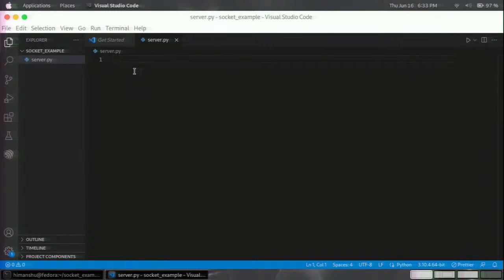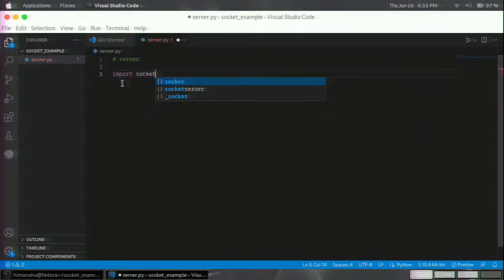So the first line is: it is a server code and it is written in Python. The first thing I have to do is import a Python module, and that module is socket. I am also importing one more module, the sys module, so that I can plan a clean exit from my code.